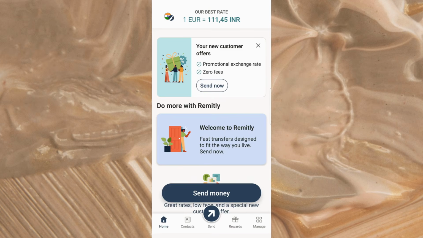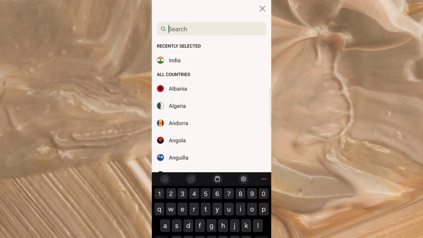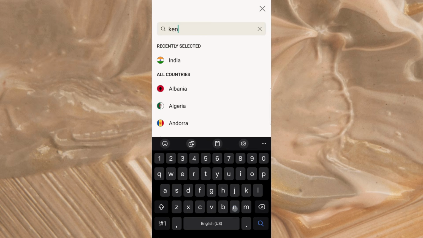Once you're on the main screen, look at the country option near the top and select Kenya as the receiving country. This is an important step because it sets up the transfer options, delivery methods, and payment details specifically for Kenya. After choosing Kenya, click on Send Money to begin the transfer process.